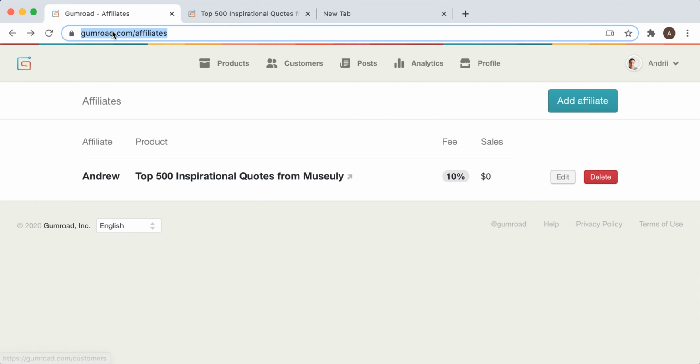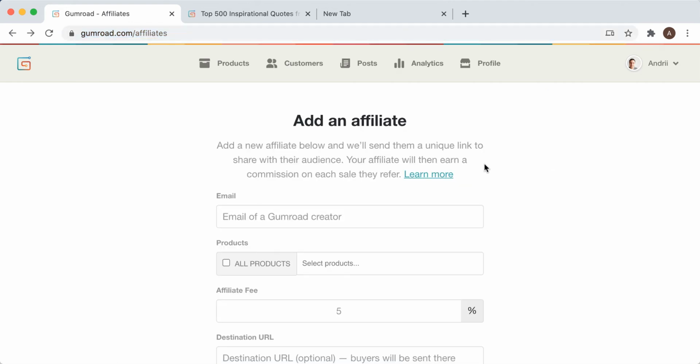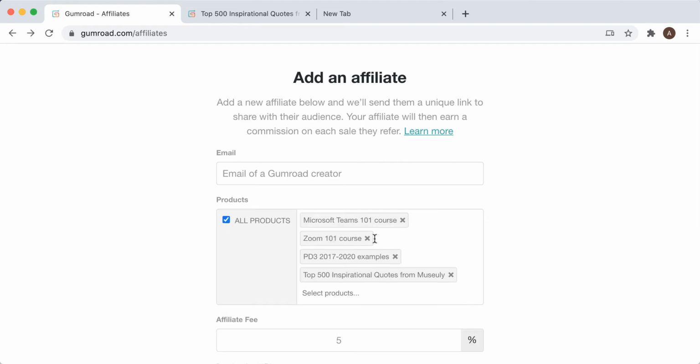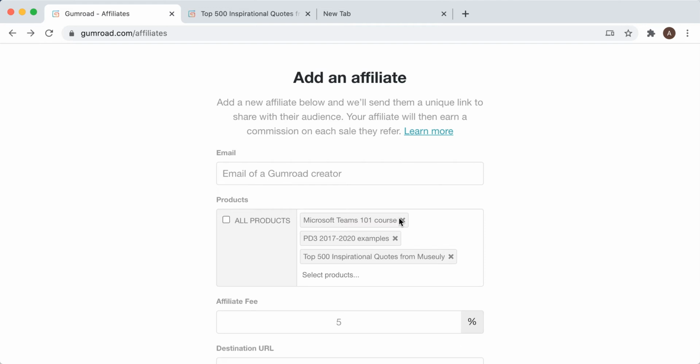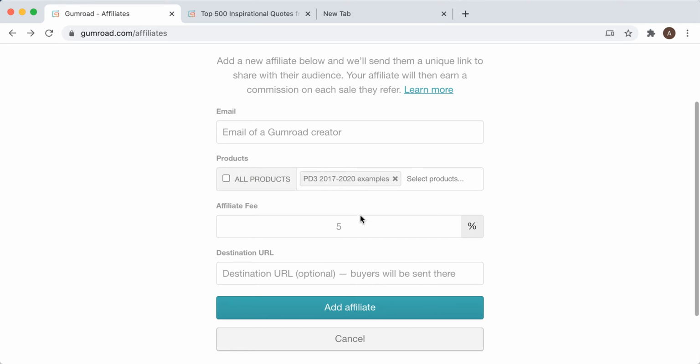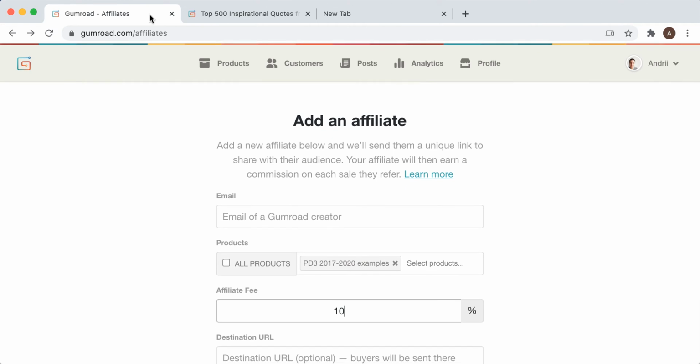So you need to go to gumroad.com/affiliates and then click Add affiliate. How it works is that you need another person who wants to be your affiliate to have a Gumroad account. So just enter the email of their Gumroad account, select the products, something like that, create an affiliate fee. You can also edit all of that, then the destination URL, and then click Add affiliate.